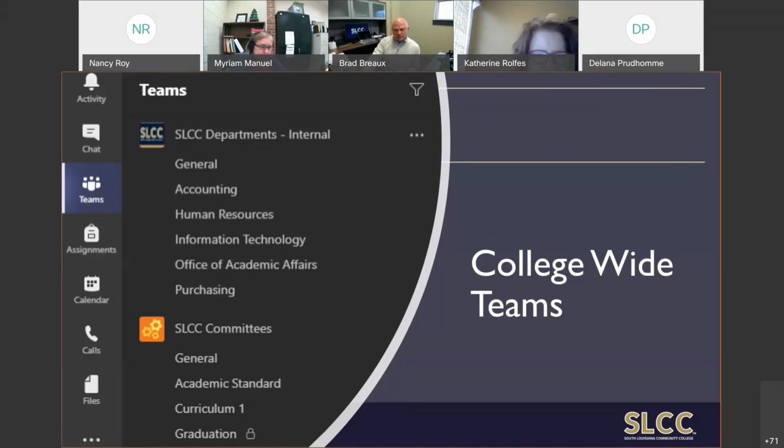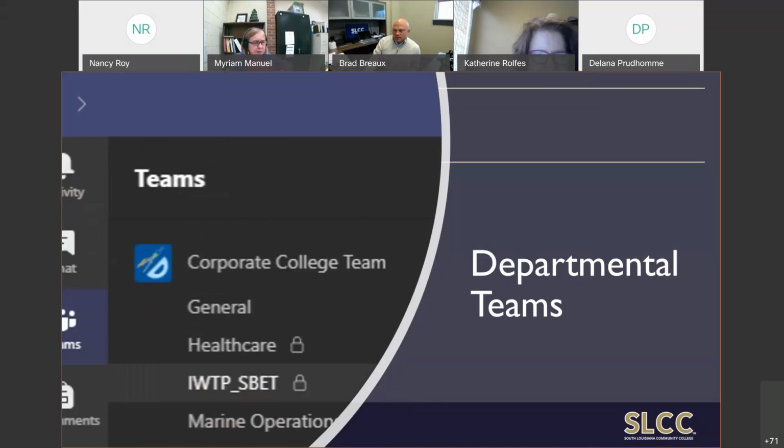These will come and go as you're added or removed from a committee. This is one of the teams that we've already set up and worked with the corporate college team on. This is what the departmental teams will look like.